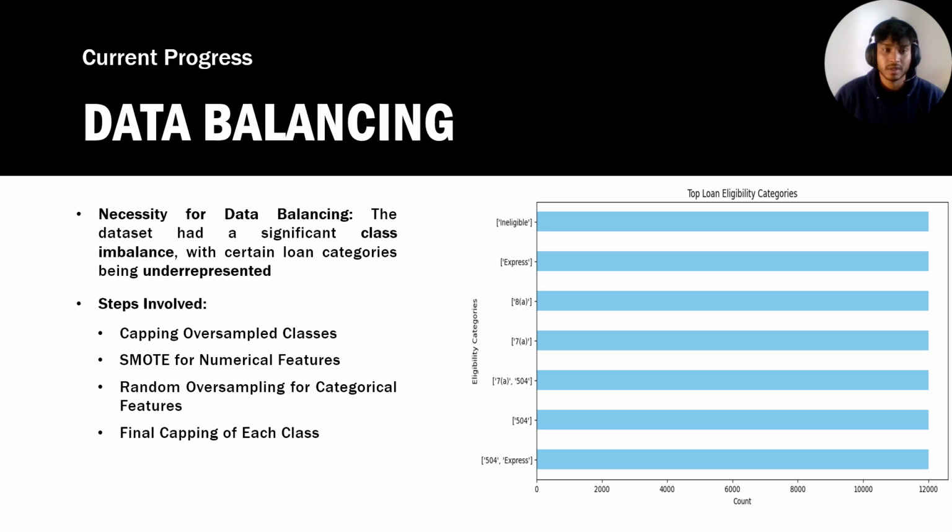First of all, for dealing with numerical features, we applied SMOTE, also known as synthetic minority oversampling technique, which is usually used for numerical features to generate synthetic samples and improve representation of the minority classes. In case of categorical features where SMOTE doesn't work, we applied random oversampling to balance the feature distribution. Last but not the least, we also performed final capping of each class, which was capped at 12,000 samples per class to prevent extreme overrepresentation of any other class, as we can see over here.